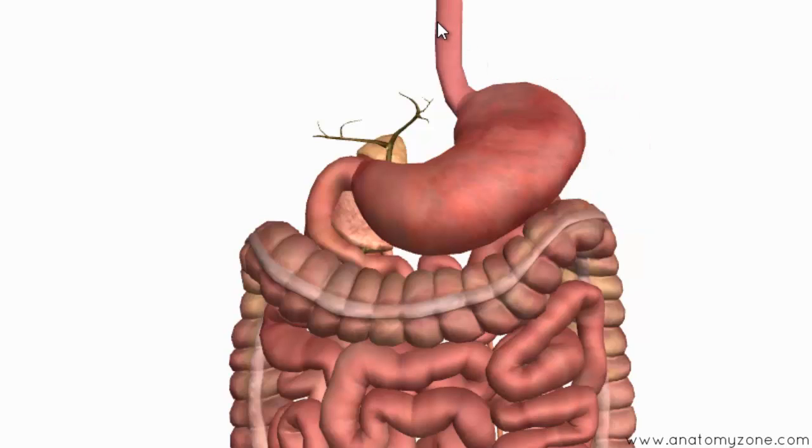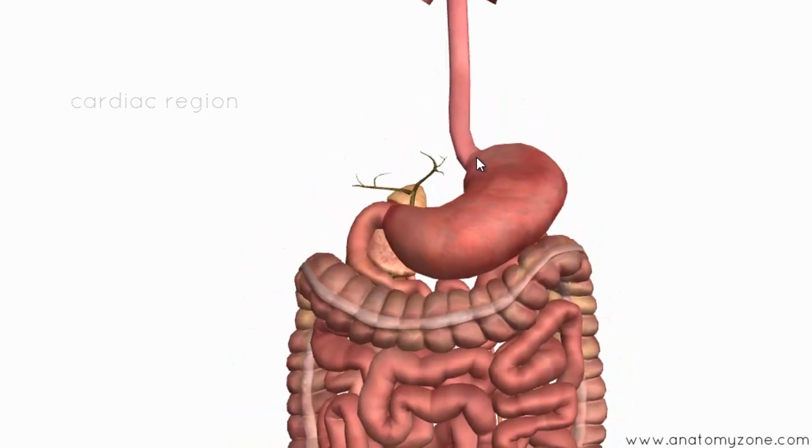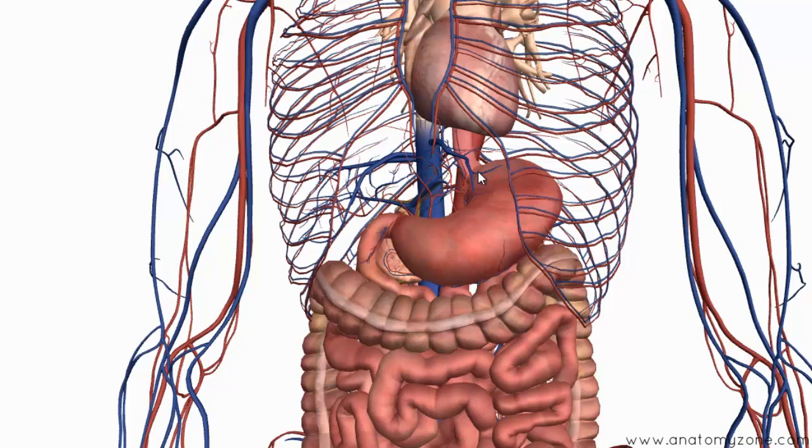So you can see the esophagus joins the stomach, and the region where it joins is called the cardiac region of the stomach, because I guess this is the part of the stomach that lies closest to the heart. I've just added the vessels in here and the cardiovascular system, and you can see that the heart sits just above the stomach.